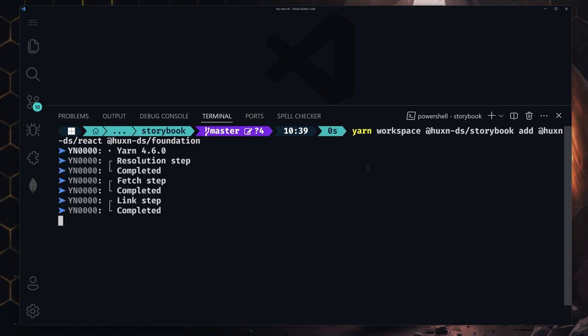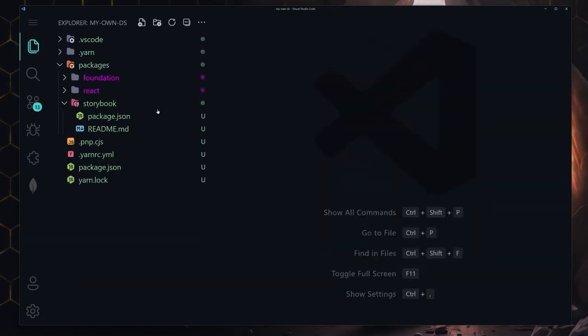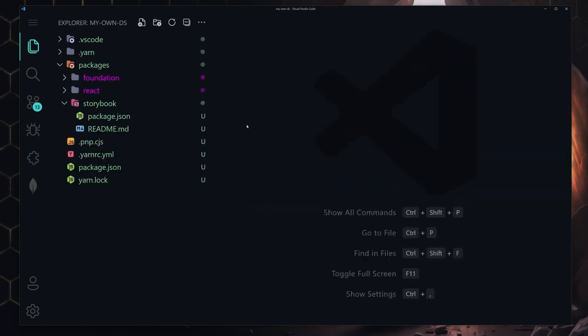So now if I hit enter, it's going to install all of these packages inside this storybook right here. If I click on there, now we are getting the dependencies of Hussein DS foundation and also Hussein DS React.js. So that's totally done. And now we also know that React.js is also dependent upon this foundation package. We are going to be building our design tokens inside this foundation package, which we are going to be using inside this React package.